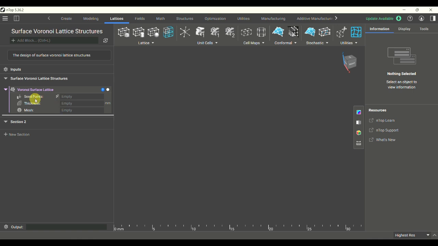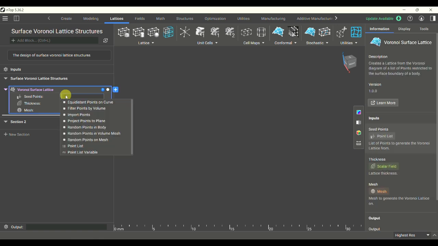Seed points. It means we need to give the number of points on the particular surface of a body. How to define these points? Let's double click here, and what do we have? There are various blocks to give the seed points. In today's lecture, we are going to give the seed points on a particular body, not on a plane, or on a volume mesh, or on a mesh. If somebody wants to give them on those, they can freely give the seed points and generate the particular Voronoi lattices. So there are these many ways one can give the seed points.